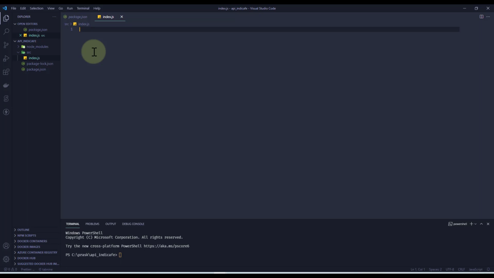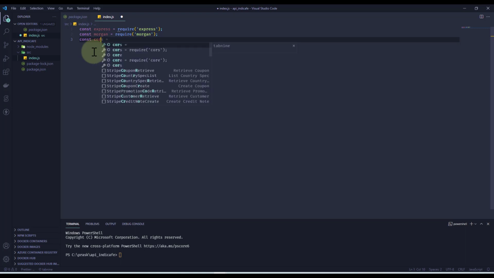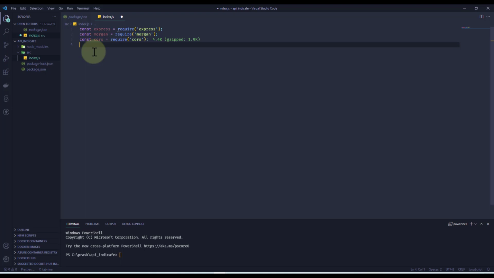Okay, so what I'm going to do is set up an Express application here. I'll say requiring express, const express is equal to require express. Okay, and I'll also say const morgan is equal to require morgan, and this is going to be essentially for logging the API requests that come our way, and say const cors is equal to require cors. Okay, super. Let me save this.